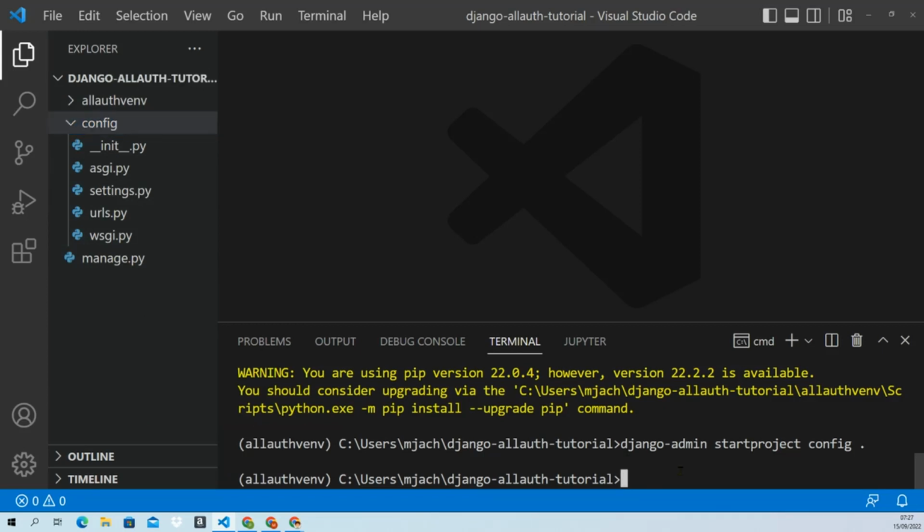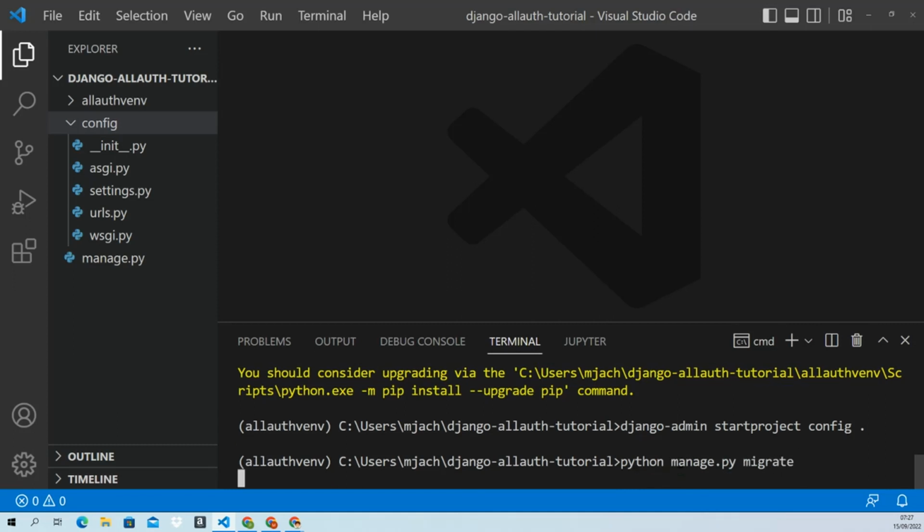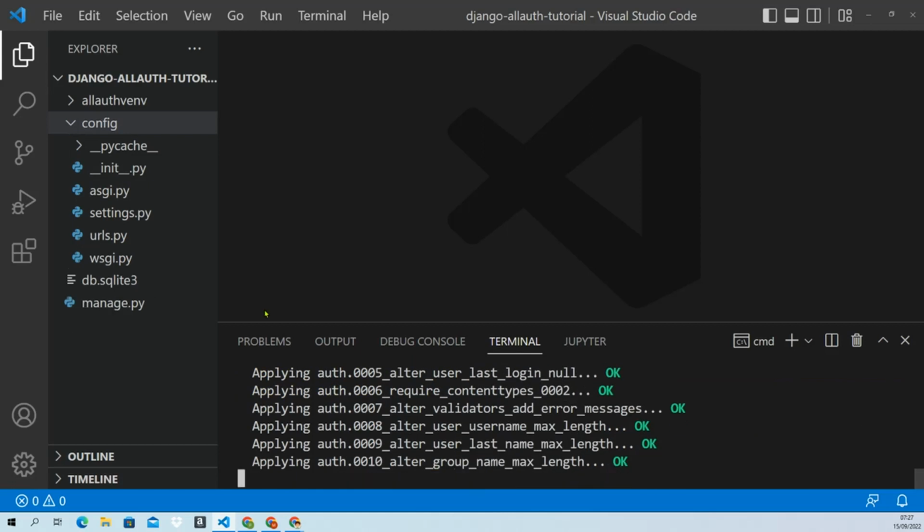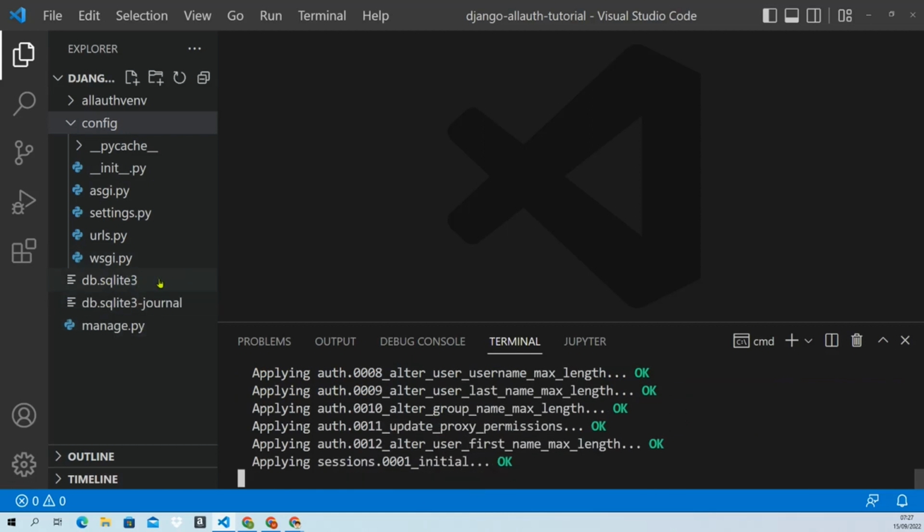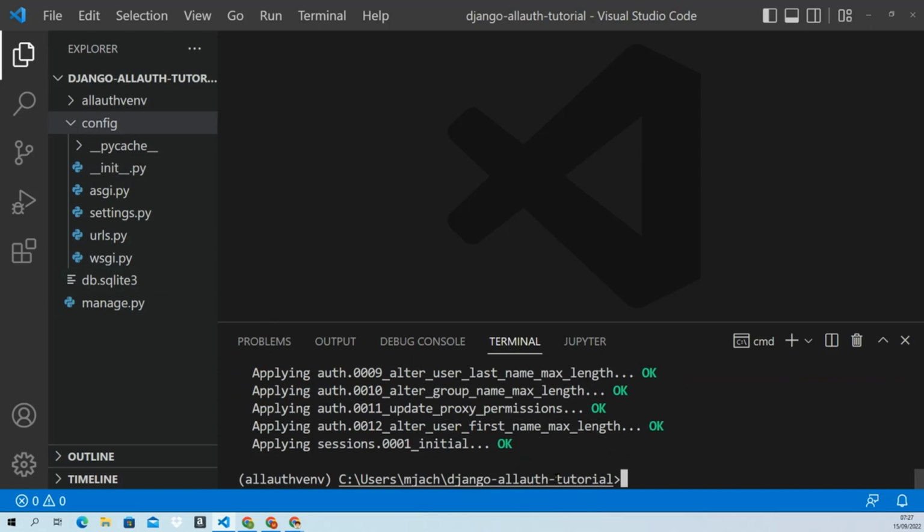Now next we will create our database. Migrate. When you do the migrate command, it's going to create the database, the SQLite 3 database. And we'll run our server. Let's see if we have it. So we'll run it.